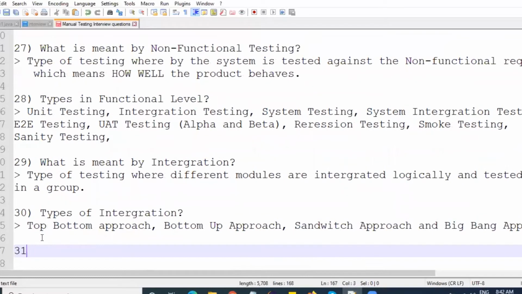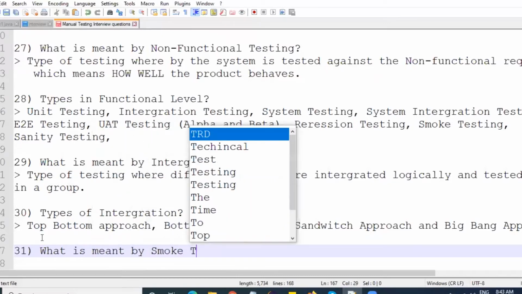The next question will be, now we have done with the integration, right? Now we'll jump into, what I can tell you, smoke testing. Important. What is meant by smoke testing?